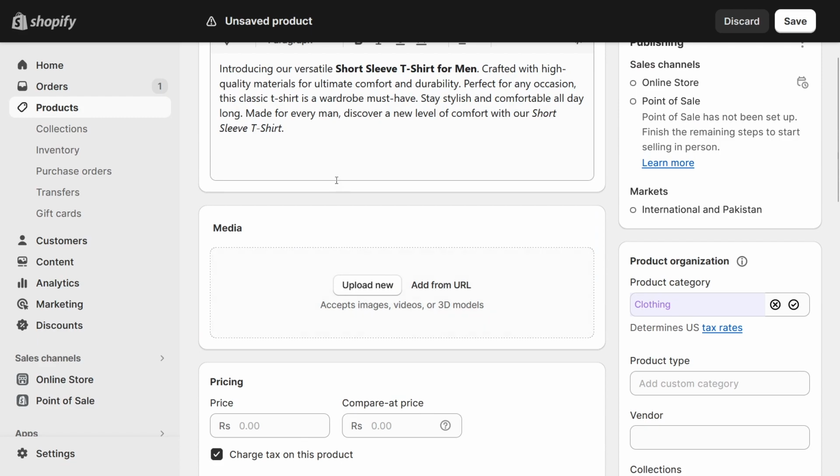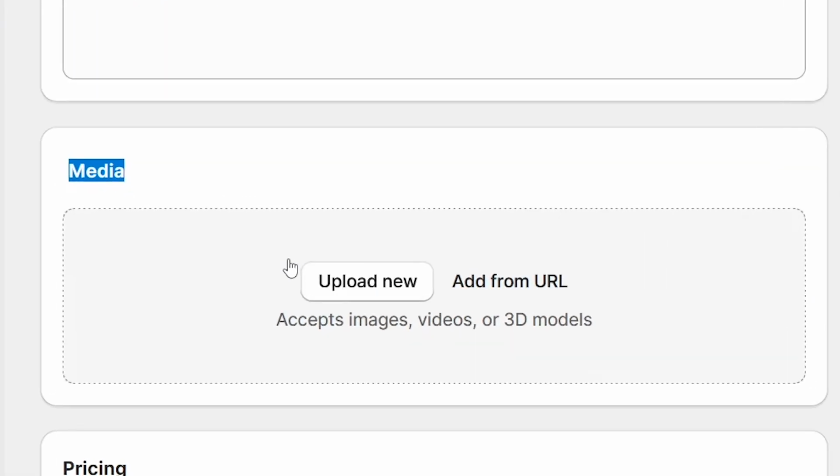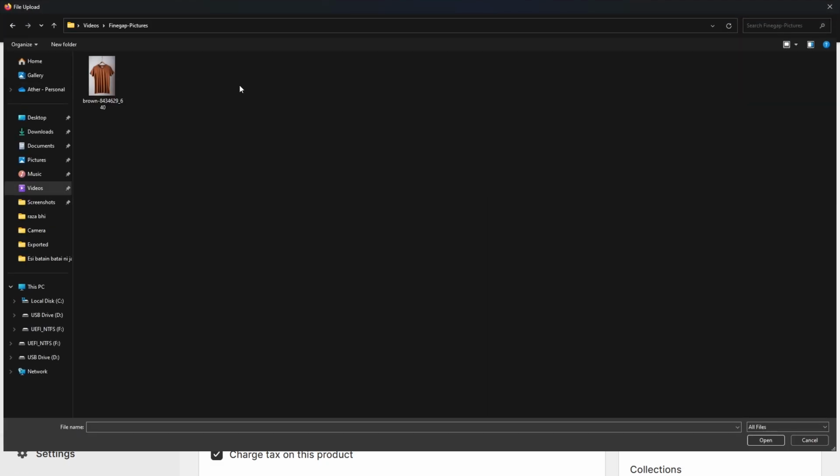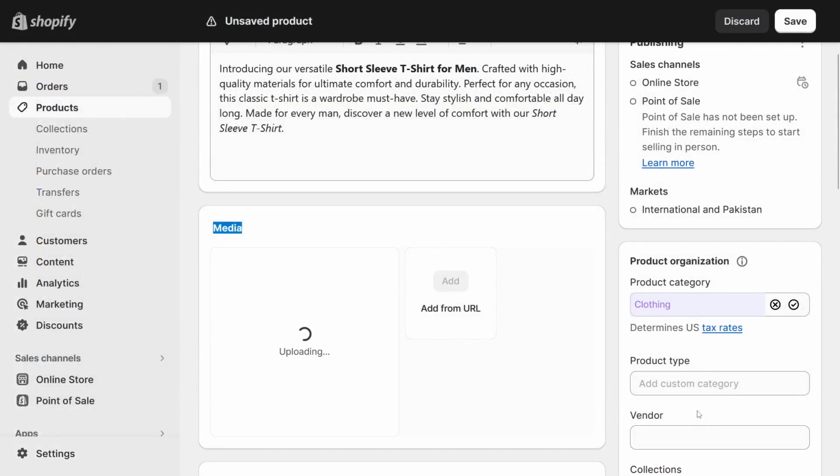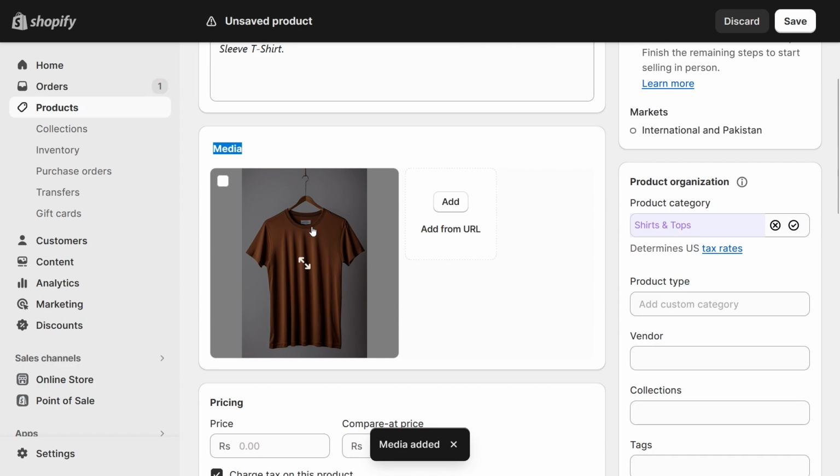The next part is you have to add product media. Maybe you have a single product image, or maybe you have multiple product images. You have to add that product image here. So I will click on the upload new button, and here you can see that on my computer I have a product image. I will select this and click on the open button. So this image is added successfully.